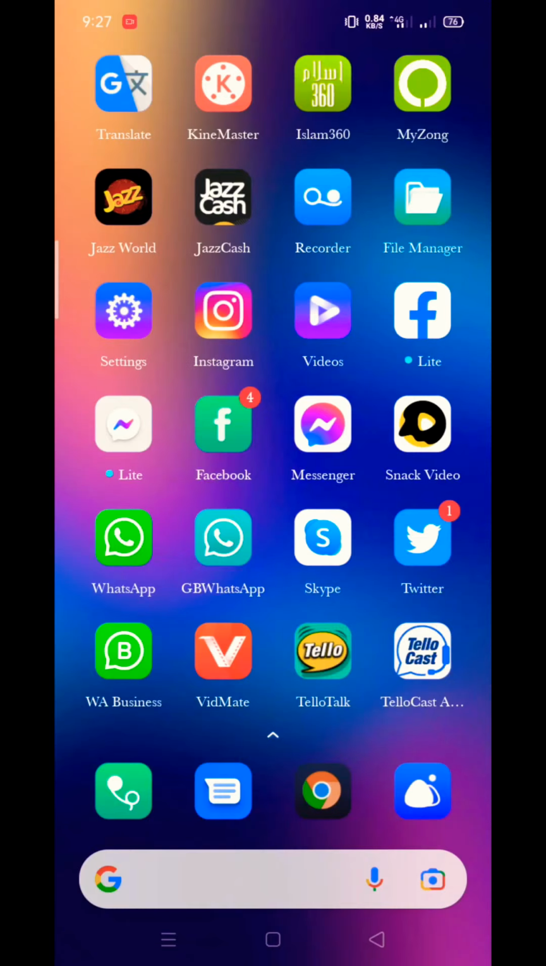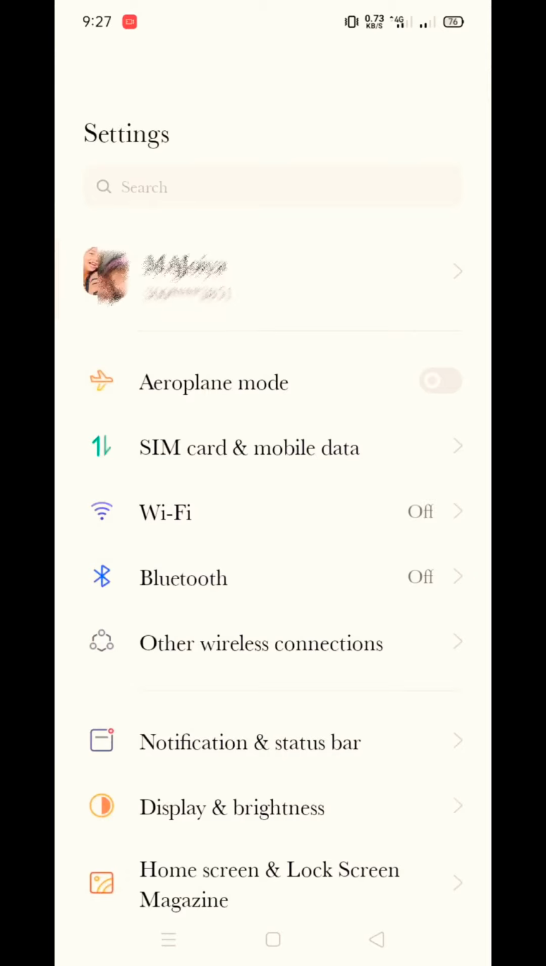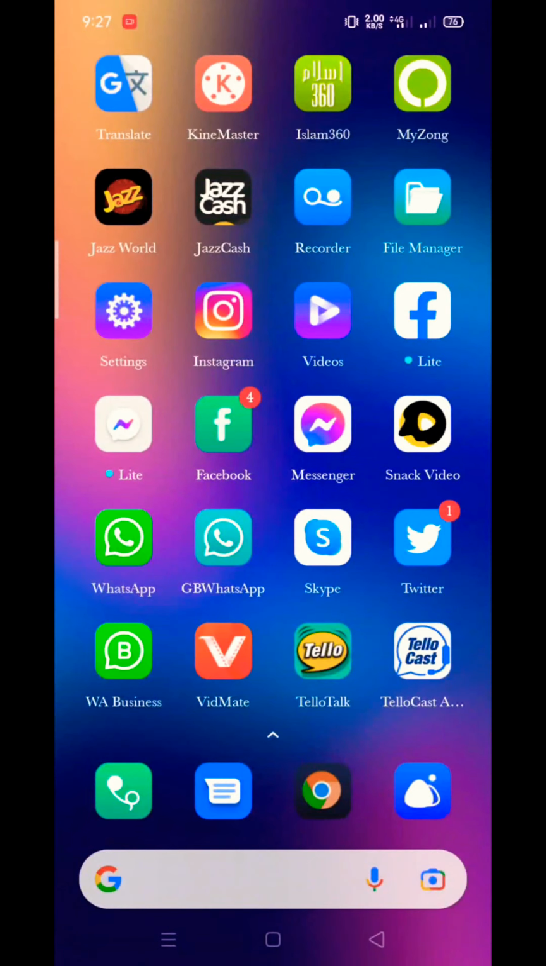The very first thing you have to do is open your mobile settings, check whether your Wi-Fi or your cellular network is fully connected with your device or not. If you have a proper connection, then go back and try to open your Instagram account.